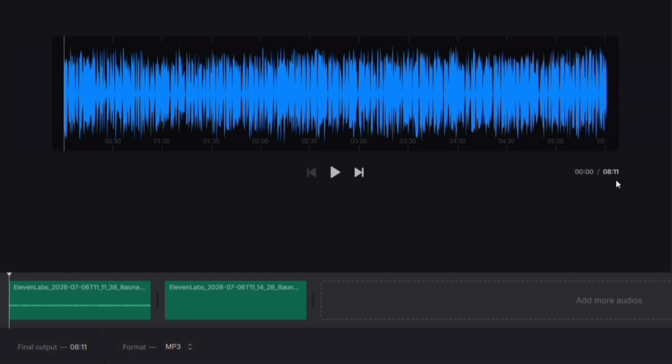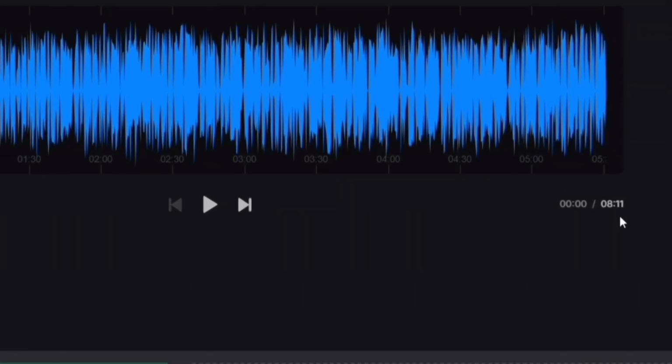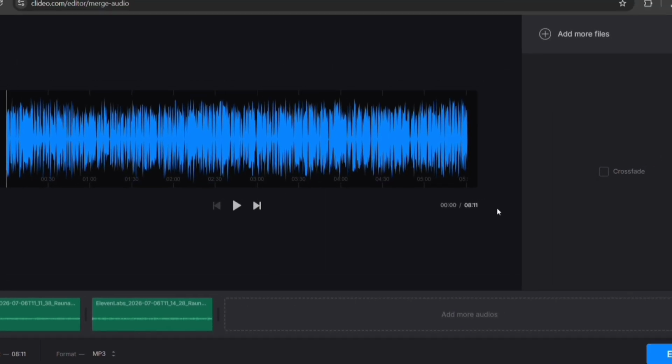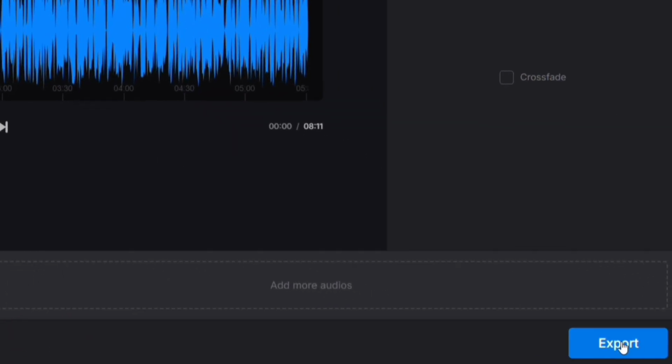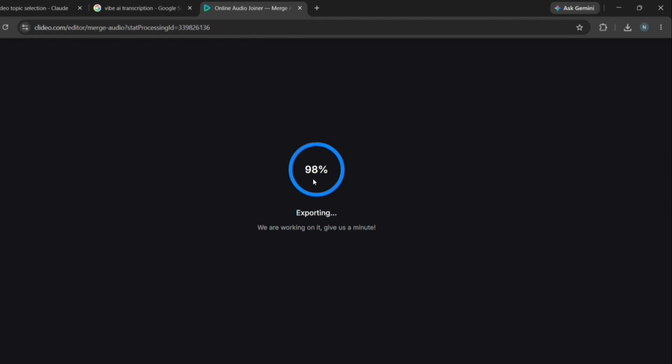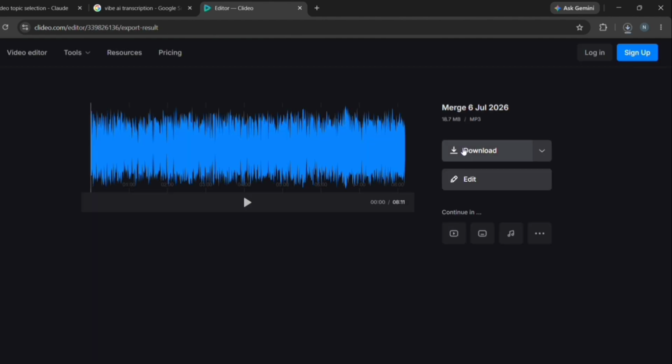Earlier, the first audio file was about 5 minutes long. After merging both files, the total duration is now 8 minutes and 11 seconds. Now, click Export at the bottom. In a few moments, your final audio file will be ready. Once it's ready, simply download it. And that's it. Our final audio is now ready.